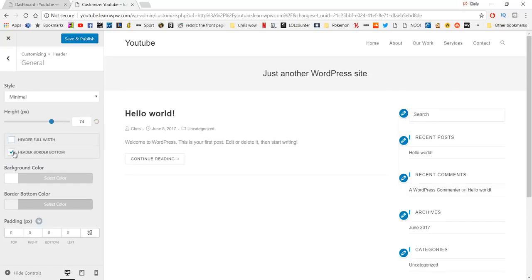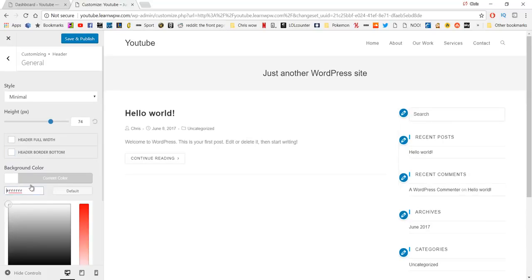I prefer it not. And then this also shows a header border. I'm actually going to uncheck that. I don't really want a border. And now here is the background color. So here is where you can actually change the color.